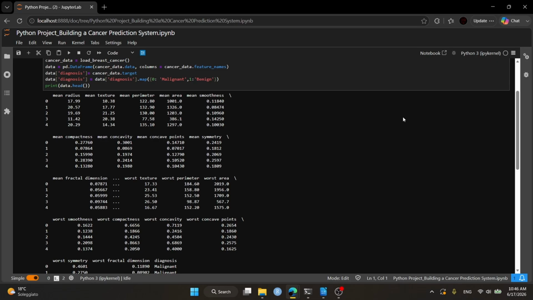And now as you can see, each row is equal to one patient or sample, and each column is a measured feature of the tumor. For example, features are grouped into mean values or worst values. The mean values are average characteristics of the tumor, and the worst values are the most extreme measurements observed. The values represent physical properties like size, radius, area, perimeter, or shape, smoothness or symmetry, texture and irregularity, compactness and concavity. And the last column, diagnosis, is the target label, malignant or benign.